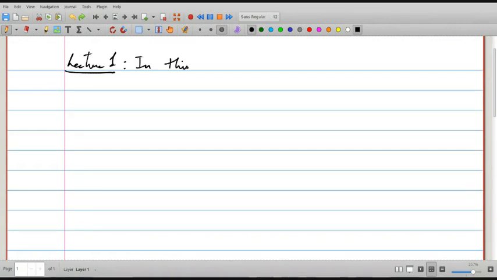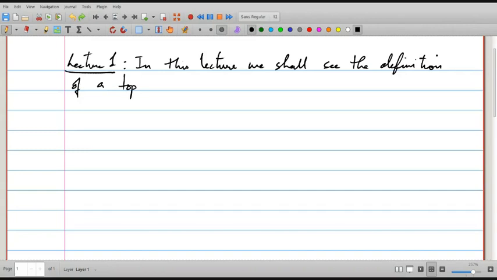In this lecture, we shall see the definition of a topological space and some very basic examples.